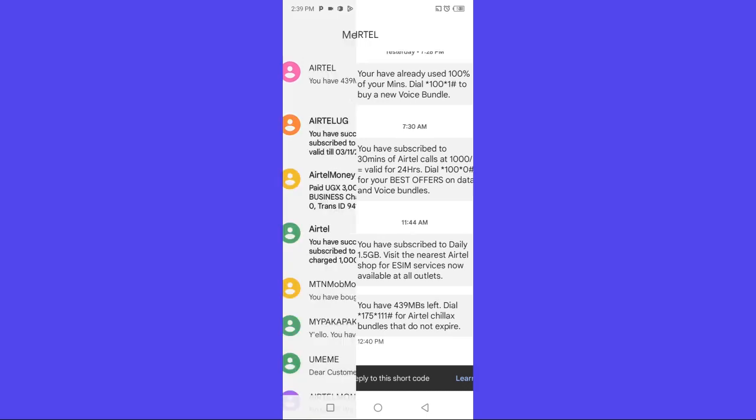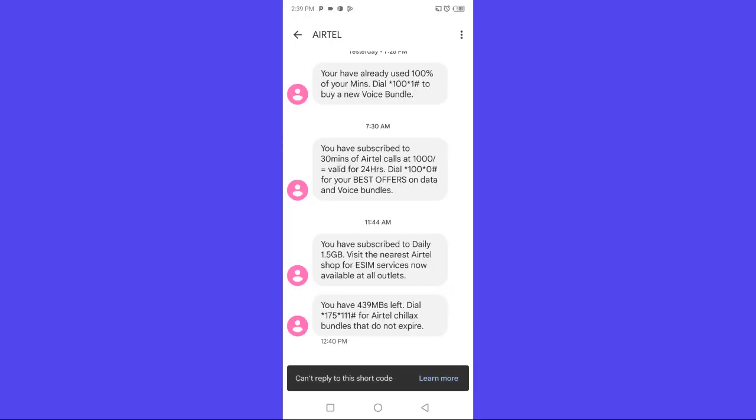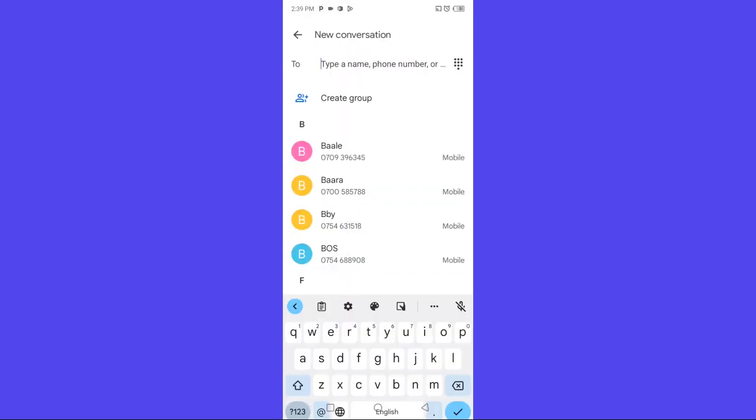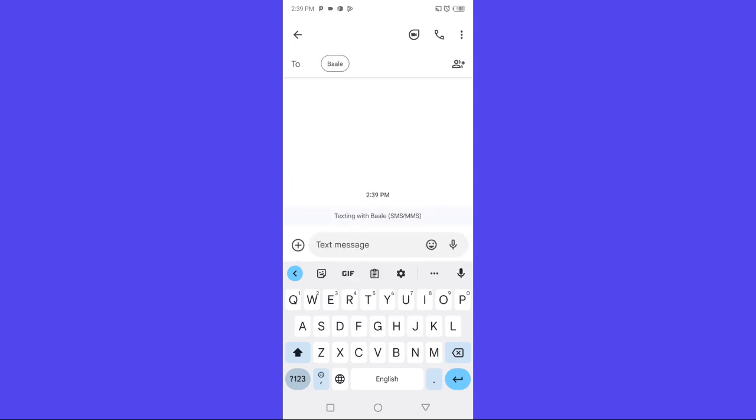What can I do? I want to get access to the keyboard. You can't reply to this short code. Okay, I get it. So start chat, choose any number, then we get to what has brought us here.